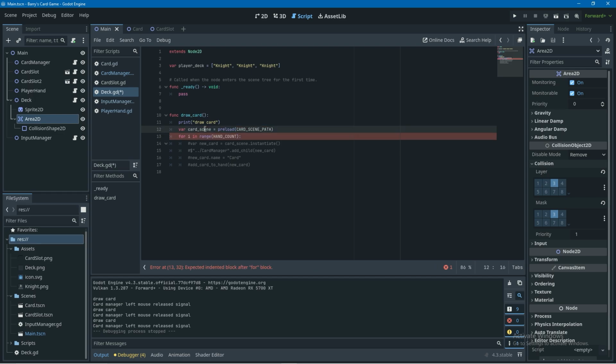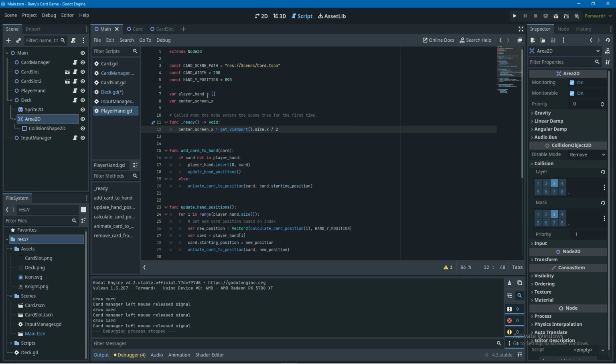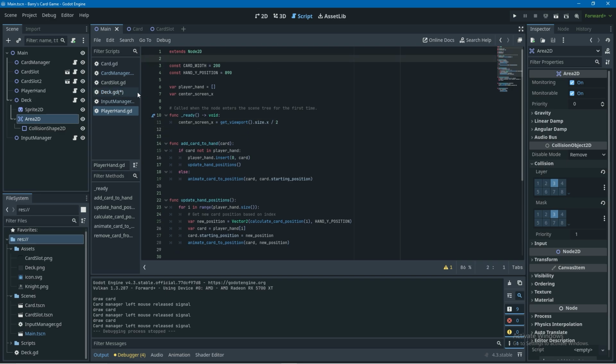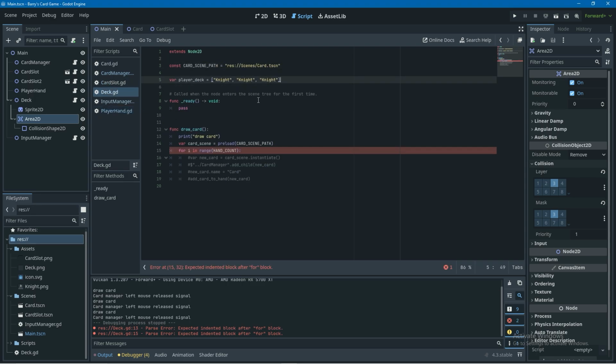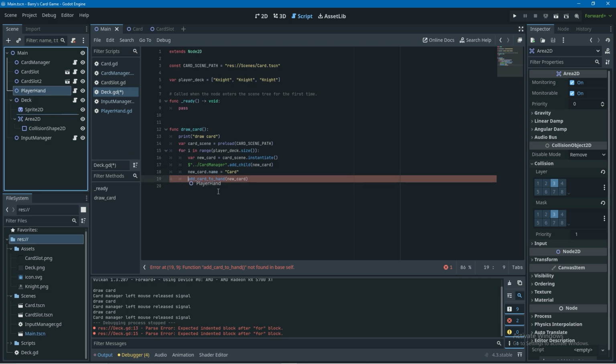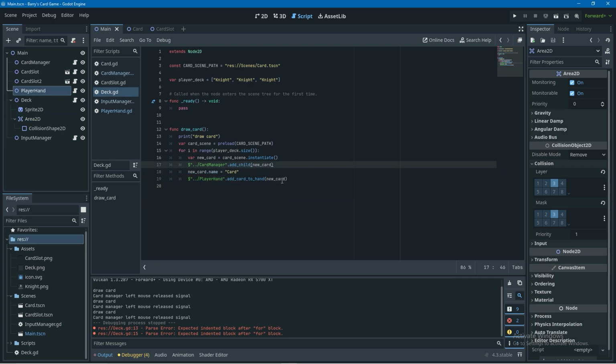So I'm going to come back into the deck script and start uncommenting and fixing up this code for instantiating the cards. I'm also going to go to the player hand and cut this whole card scene path line because we don't need it in player hand anymore, and I'm going to paste it into our deck script. Then in the for loop, I'm going to loop for player deck.size and I'm going to uncomment the rest of this out as well. And for that bottom line, add card to hand, we need to get that reference to the player hand before we can call that function.